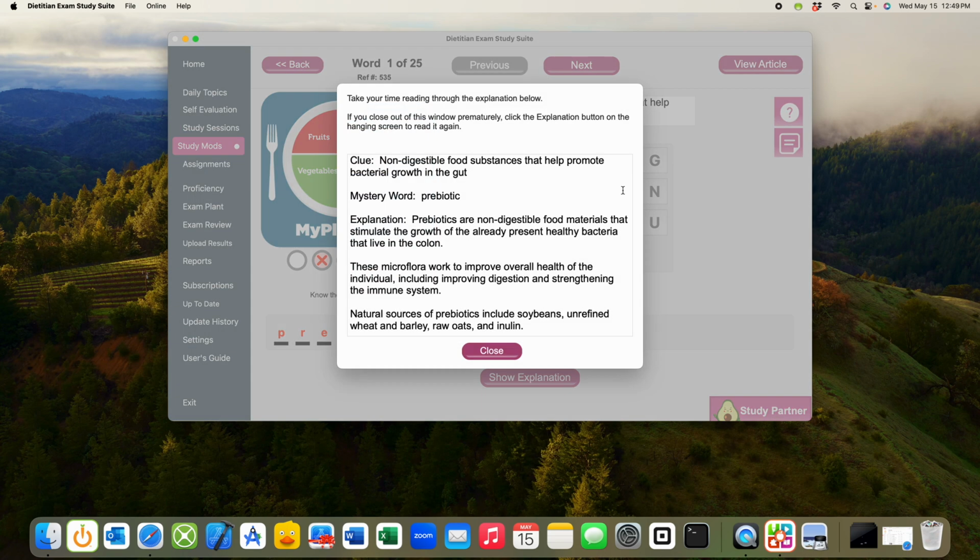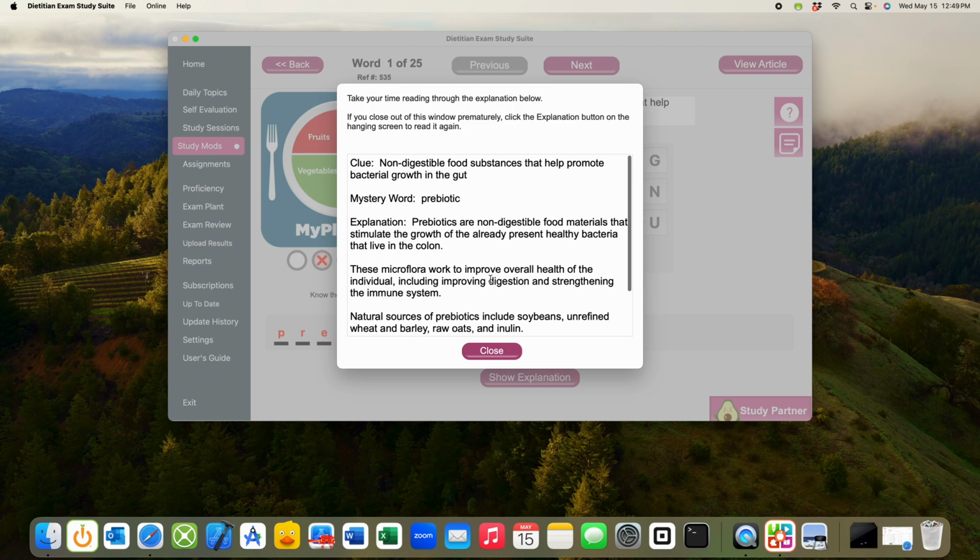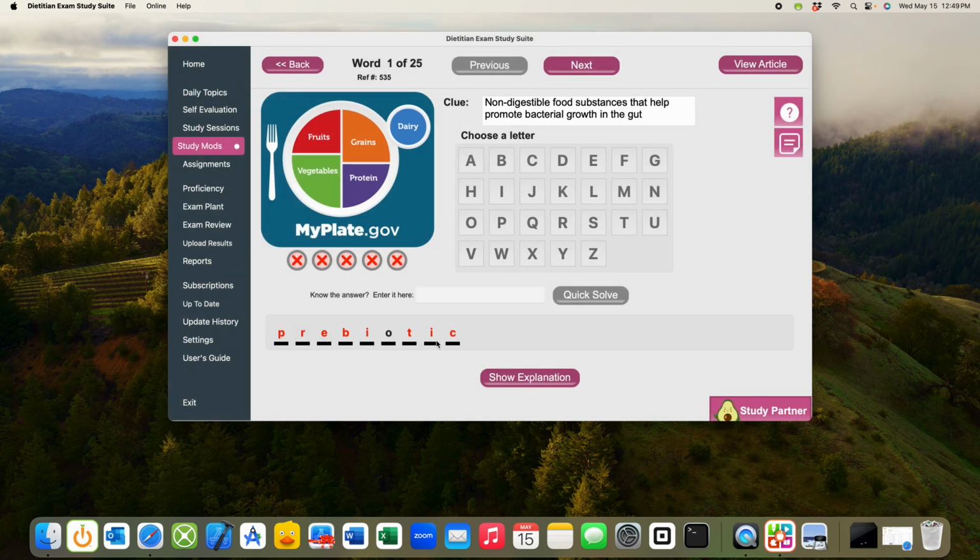So let's just finish this word. And regardless if you get it correct or incorrect, it'll give you that explanation at the end, and it'll fill in the word.